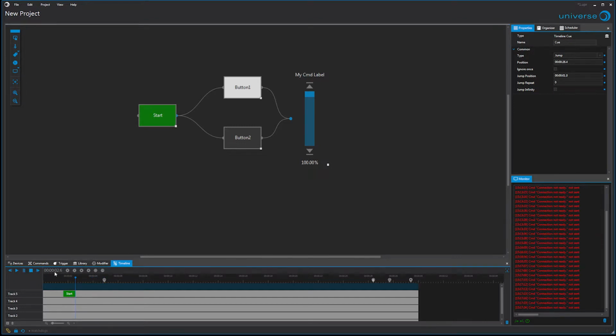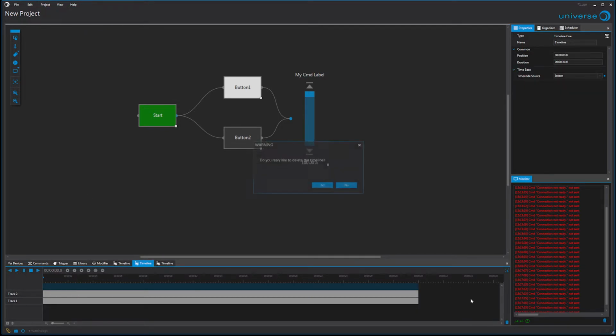So here we have our time code. Each timeline has its own time code. I can add as many timelines as I'd like to. Right here, I can delete them.